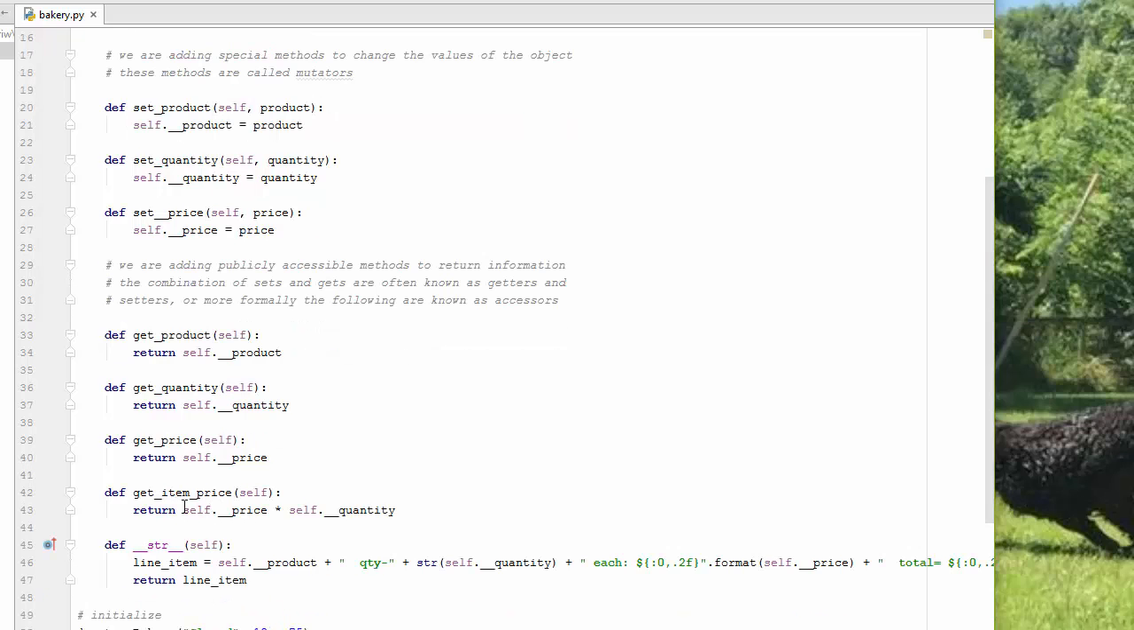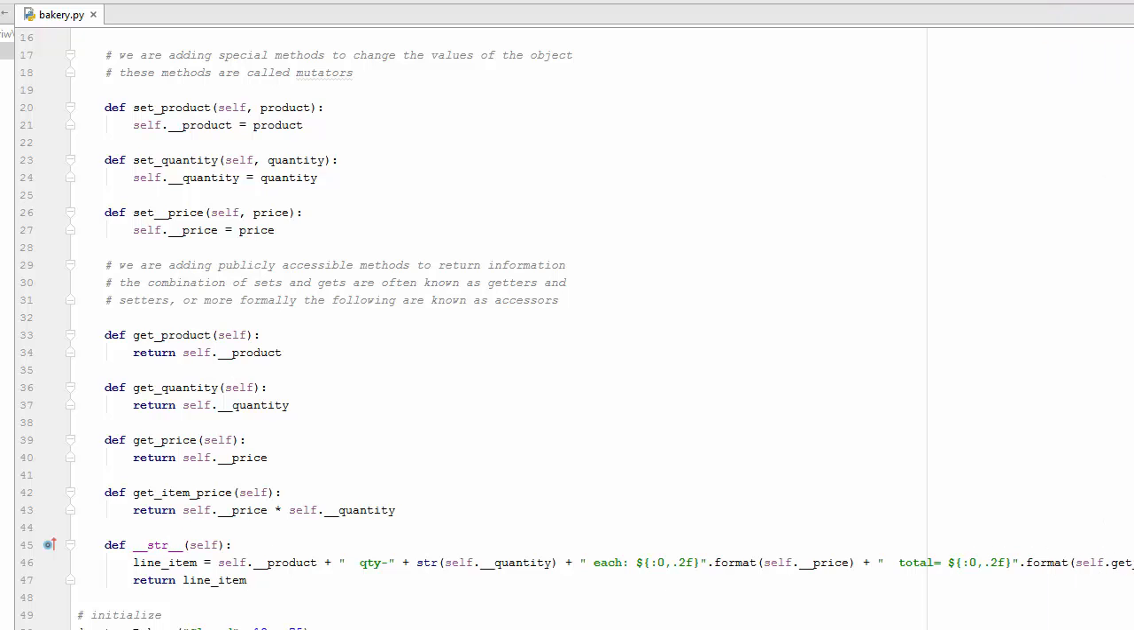And then I have additional methods. I have a method where I'm returning the price times the quantity, which is my item price. And I also have my string, which will return a string value for the object. This is giving me what would be on a receipt. I call the value line item, and it's the product plus the quantity plus the string for the quantity. And then I'm doing some formatting for the currency so that it's with two places for the float. And I'm doing a total cost for the price times the quantity.